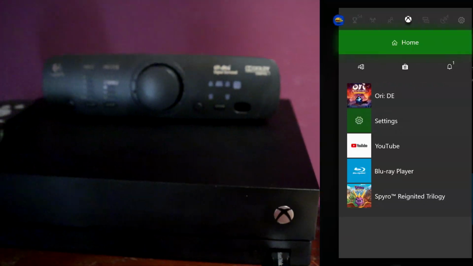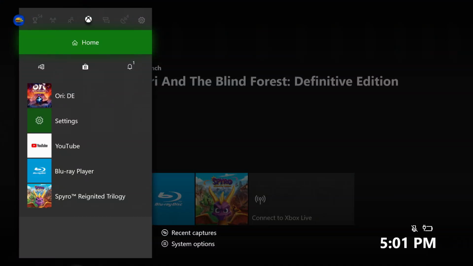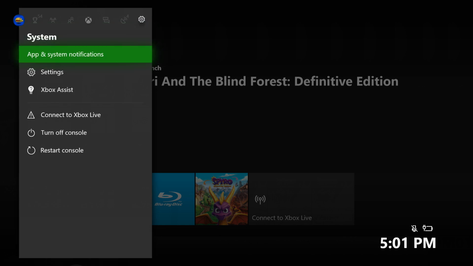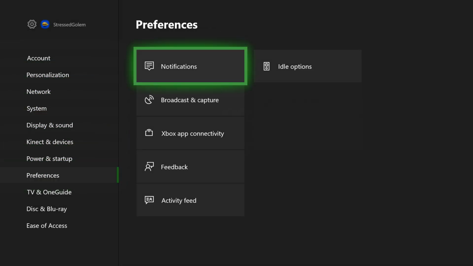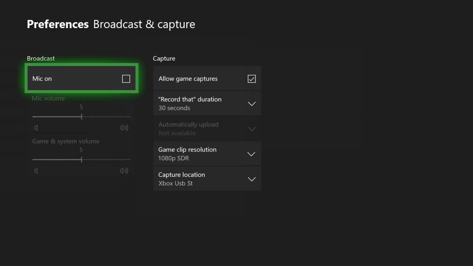Okay, so here we are at the Xbox dashboard then, and the USB 3.0 device is plugged in. First thing we need to do is head over to the settings menu, and once we're here we're going to head down to preferences, I believe it is. Yep, and then broadcast and capture.